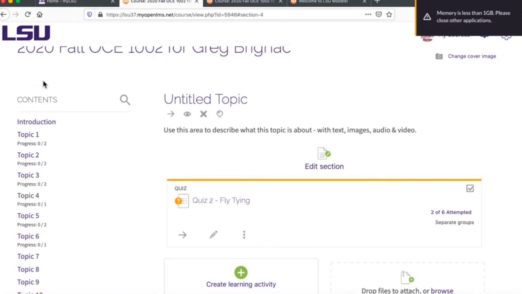On the main course page, the left sidebar will contain a number of links that Moodle refers to as sections, but at LSU these are often referred to as modules. These sections are merely containers that help you organize your course material. Sections can be formatted as weekly or topic. The default is topic, as you see here. If you choose the weekly format, sections will automatically reflect the weeks of the term in which you're teaching.